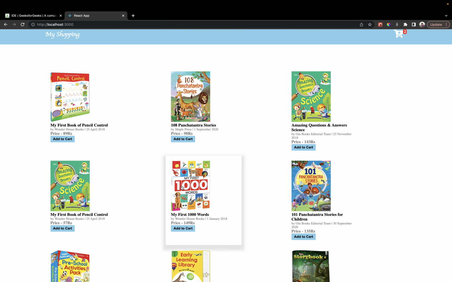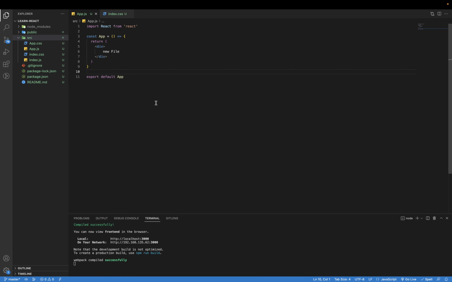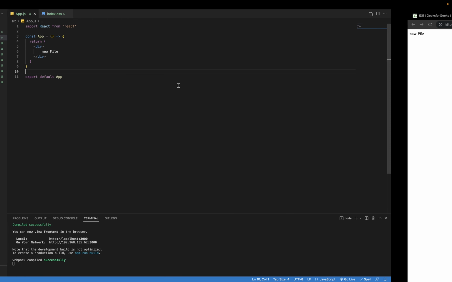So let's start. Here I opened a new React.js empty starter file which contains only one line of code. You can see it is running fine.